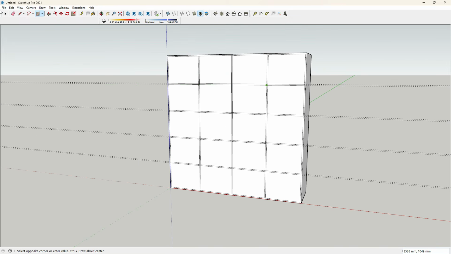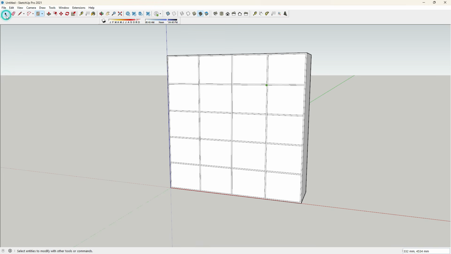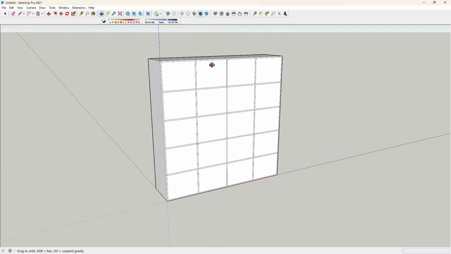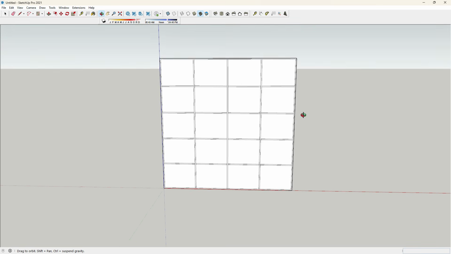I've got my guides here. Let's go ahead, edit, delete guides. There we go. I'm going to press my arrow, so I'll get rid of that tool. I can move it around to where I want now. So now we've got just a big cube with lots of lines in. Now let's make this come to life.